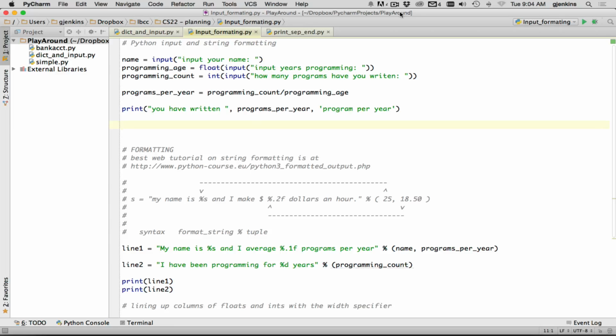I prepared this Python file called input formatting, which you can download, to show you input. So here I'm going to get a name from the user, which is going to be a string, so I don't have to do any conversion here. The prompt is "input your name." When you do a prompt, you should always have a space at the end. Otherwise, what the user starts typing has no space between that and the prompt. I put a colon here as well.